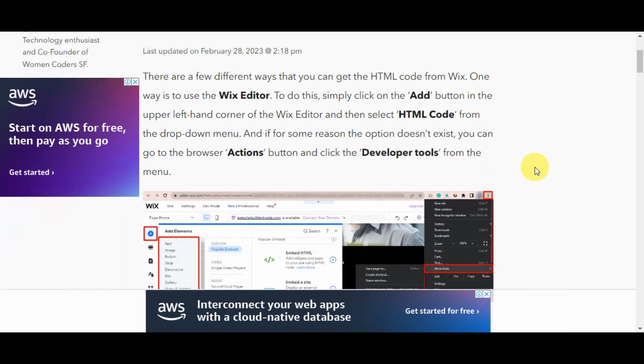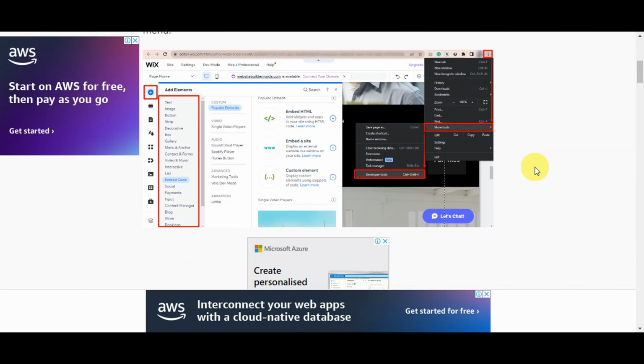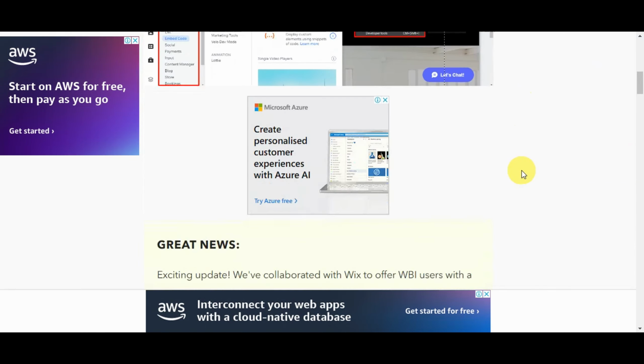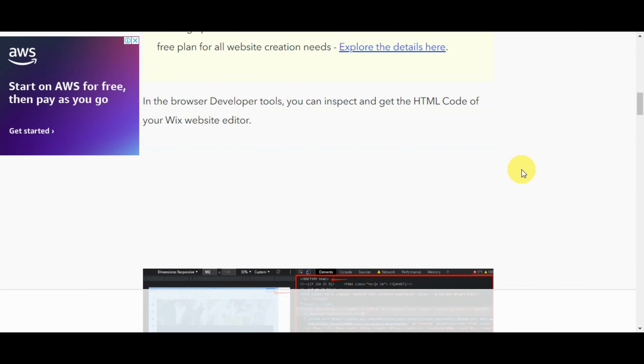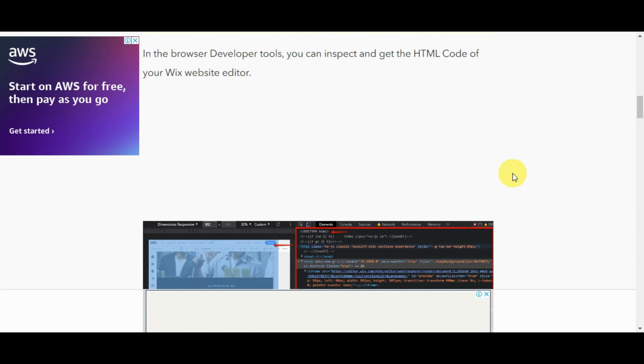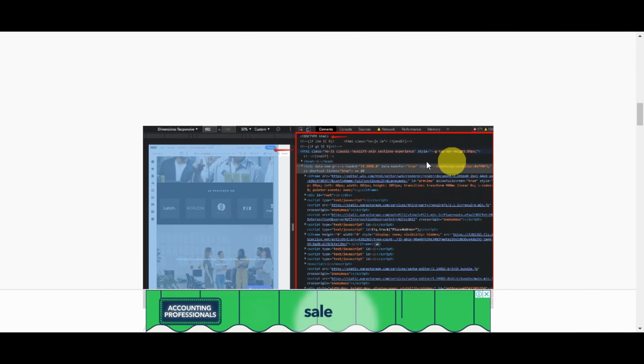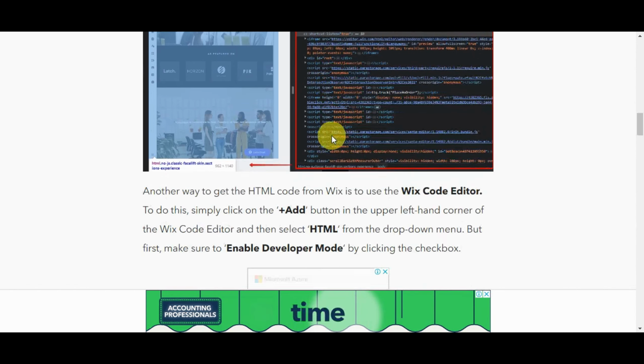So one way is going through the developer tools. Just simply click on the three dots on the upper part of your browser, click on more tools, and then click on developer tools. Now right after, here in the developer tools, you should be able to inspect and get the HTML code of your Wix website editor. So you should be able to see that in here, the HTML.